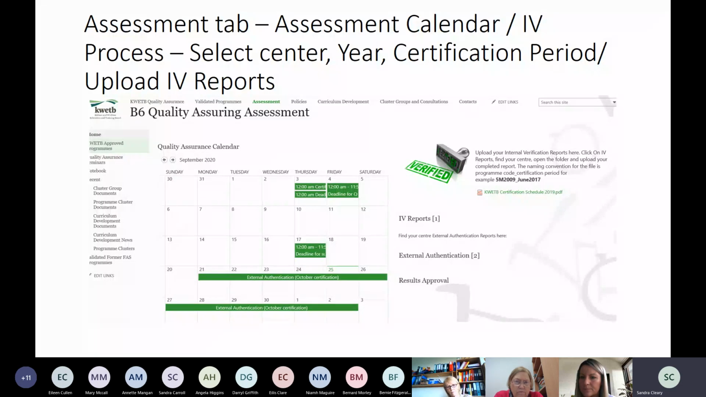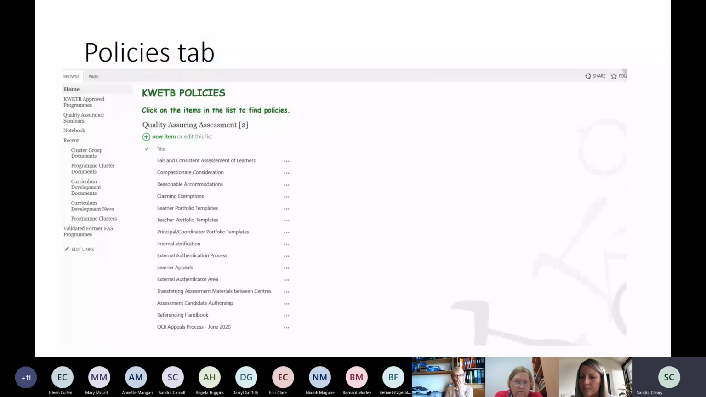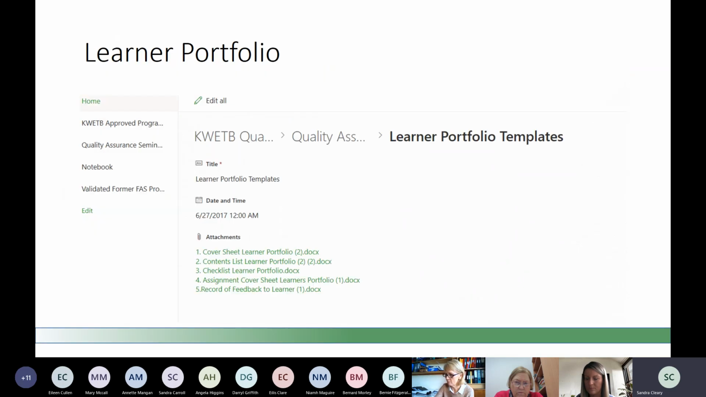Policies tab. This brings you to all associated policies and procedures within KWE2B QA processes. I've just done an example here of the learner portfolio templates. For consistency, all tutor, coordinator and learner portfolios should be presented in a consistent manner across the organisation. All assessment materials should have correct logos. There should be no reference to FETAC. The QQI logo should only be visible on the program component descriptor and should not be used on any other documentation.